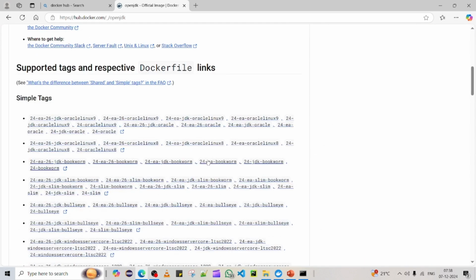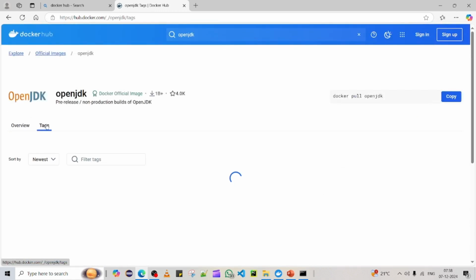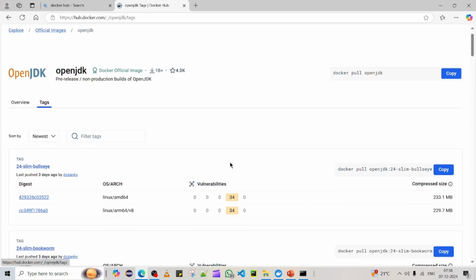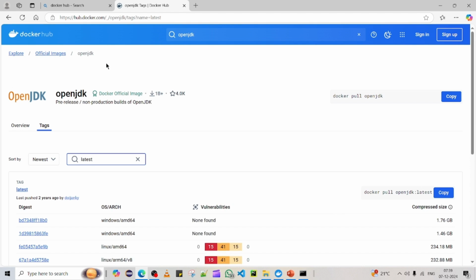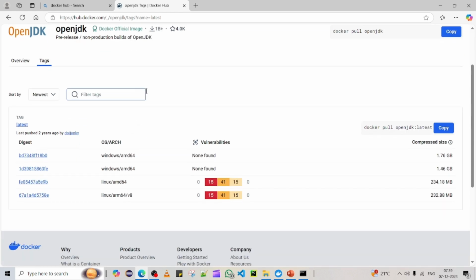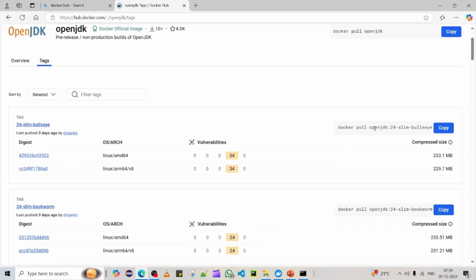If you come down over here, you can see a lot of tags. You can see there are a lot of images with different tags available, but we tried to pull the official one, which is the latest one. We just pulled the latest image, we didn't pull the other ones. Now you can see there are many openjdk images with different tags. Say for instance I want to pull this particular one, you can copy it and come over here.